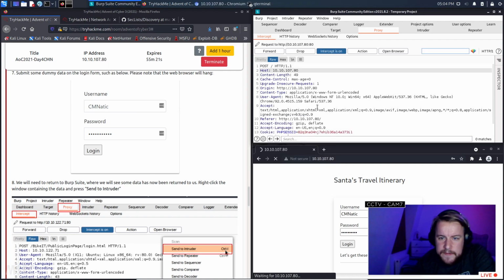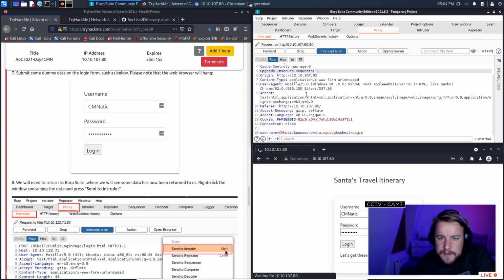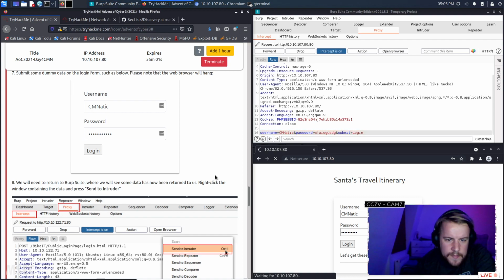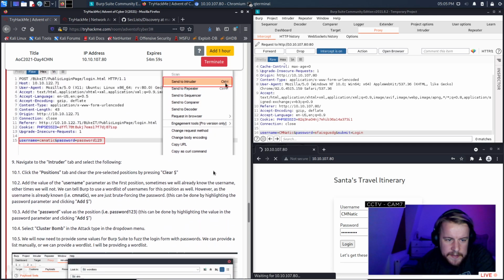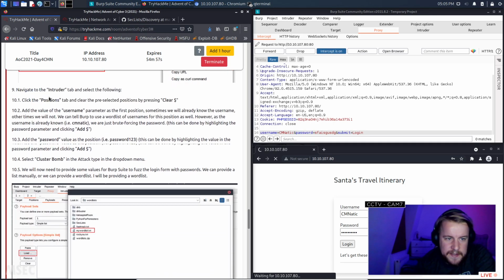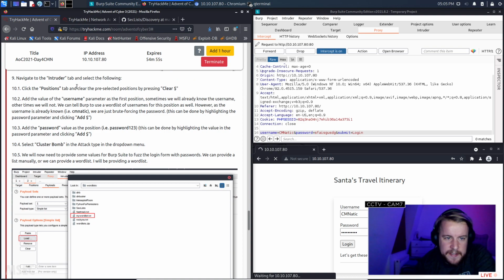So we have the post request that we sent. All this rubbish, like what encoding it's using and the session IDs, and here's the password, the username password combo that we're sending as part of the request. So, oh yeah, there we go, it says it there. So navigate to the intruder tab and select the following.